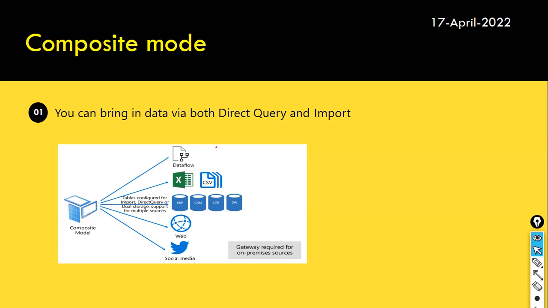You can create it in Power Query Editor. It is something like the Power Query Editor on cloud. You can extract the data, or combine the data from all these different sources. So these tables can be import, direct query, or dual storage, with support for multiple sources. So in the case of the composite model, it is nothing but the combination of all these things: import and direct.